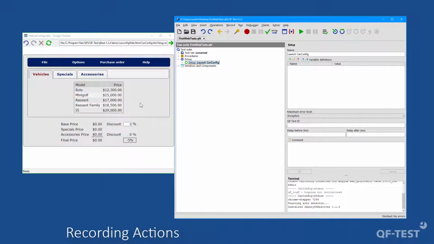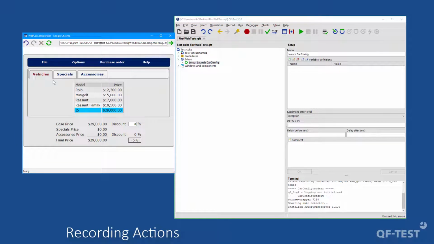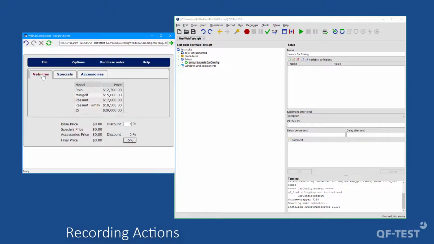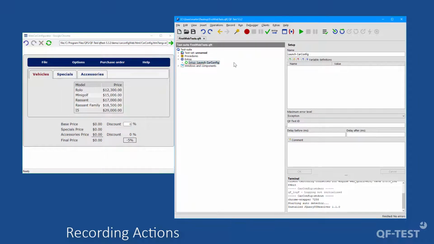The test case should select a vehicle like I5 on the Vehicles tab. Then it should select the Specials tab, and it should choose a Specials model like chess. So before I'm going to start the recording, I just reset my application, select the Vehicles tab, and now I'm ready to start. So I press Start Recording in the QF Test toolbar. And now the QF Test recording mode has been activated. This means that every step which I perform in the application now will be recorded and will be stored to QF Test. Okay, then let's go ahead.